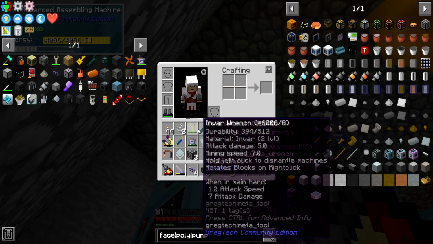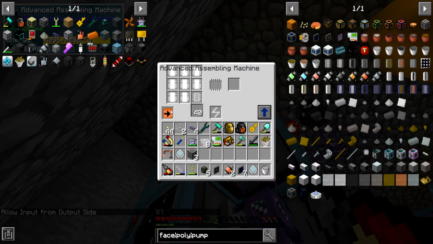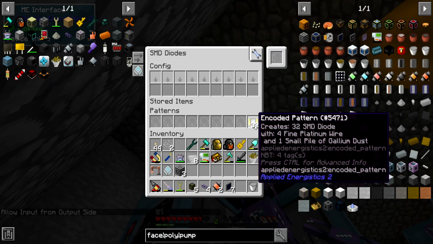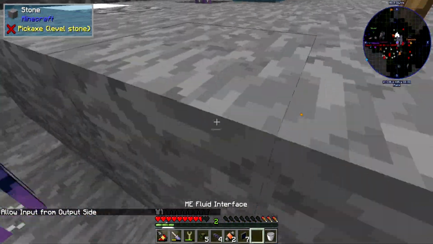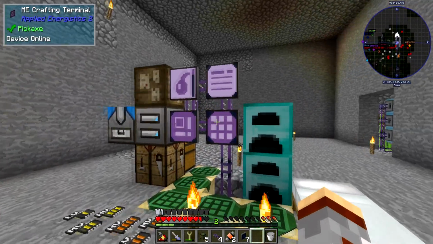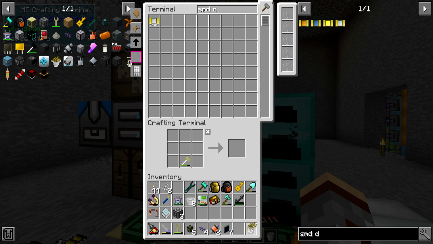And for this, excuse me, make sure we get the autocraft side going. And diode, there we go. Oh dear. There we go. Okay, so SMDD. That is crafting up.